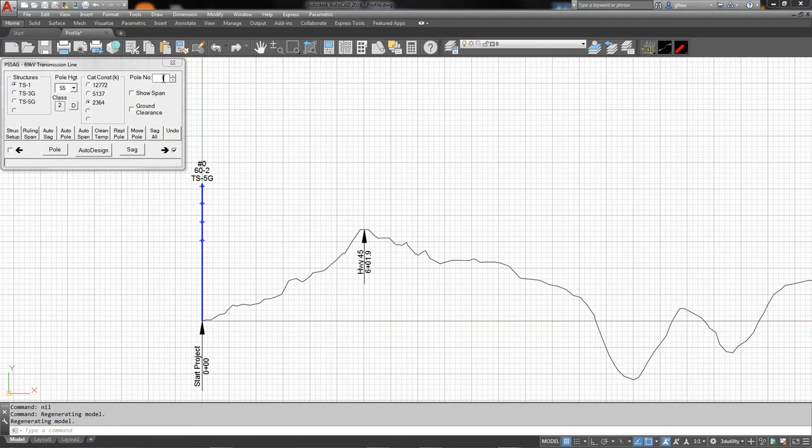Over here is a pole number. This will increment every time a pole is added. Now this can get out of sync. If you delete poles or do an undo, it will not reset this increment. You can simply use these up and down arrows here to increase and decrease these one at a time.